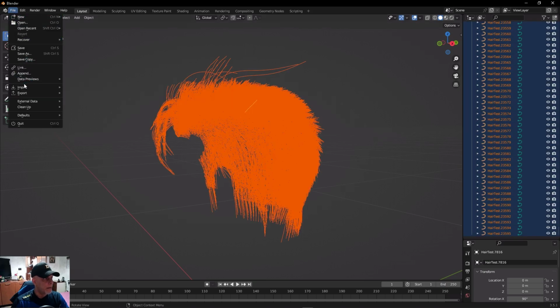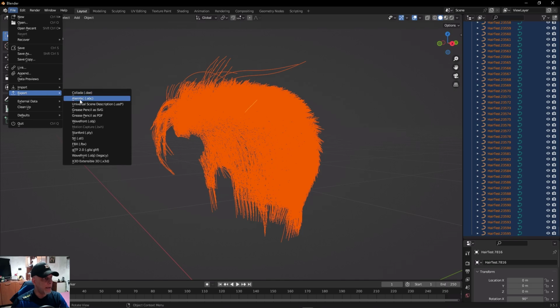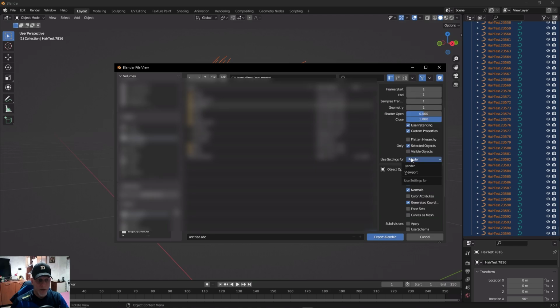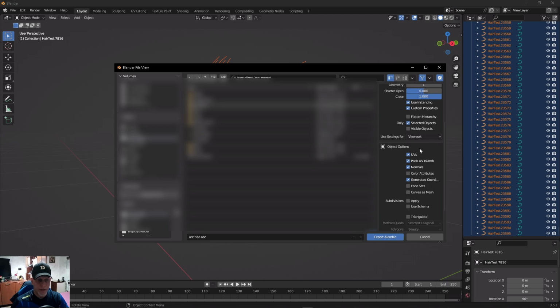go to file, export, and click on Alembic. There are a couple of things here you might want to change. I'm gonna change scale to 100, and frame start 1. Okay, it's gonna be fine. I'm gonna type 1 here, and then make sure to tick this one here, selected objects, and change this to viewport, and click on face sets.